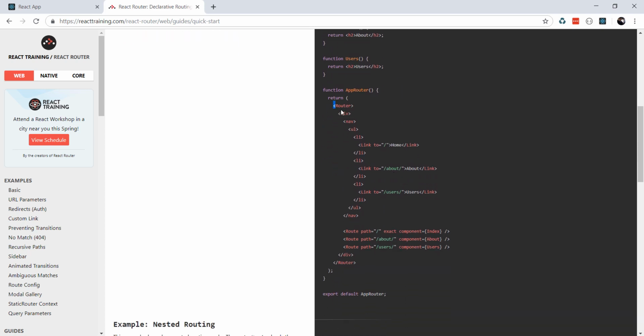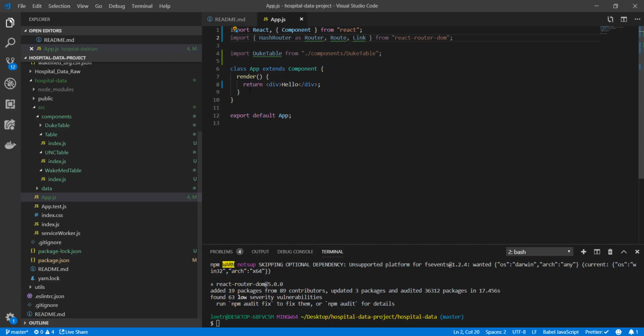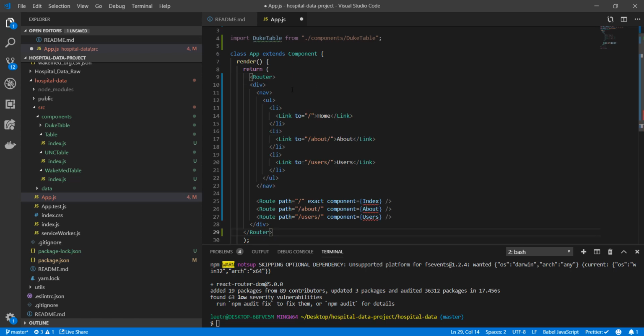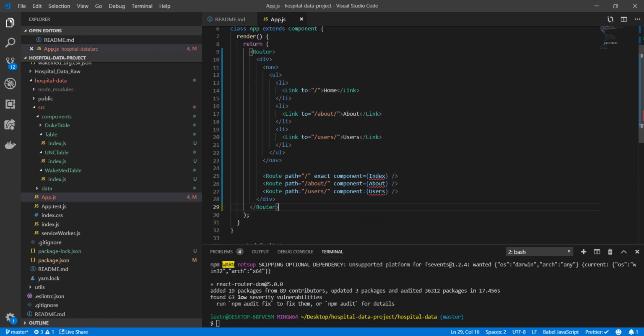So we can just copy this. Let's just take their entire setup here. So we'll just copy their example. And here, instead of returning a div with hello, we're just going to return, throw some parentheses in here, that router code that they had. Now, notice here, so they have route, path, slash, exact component, index.